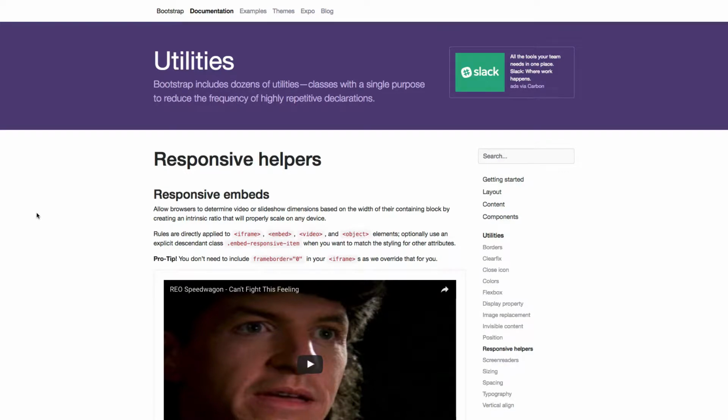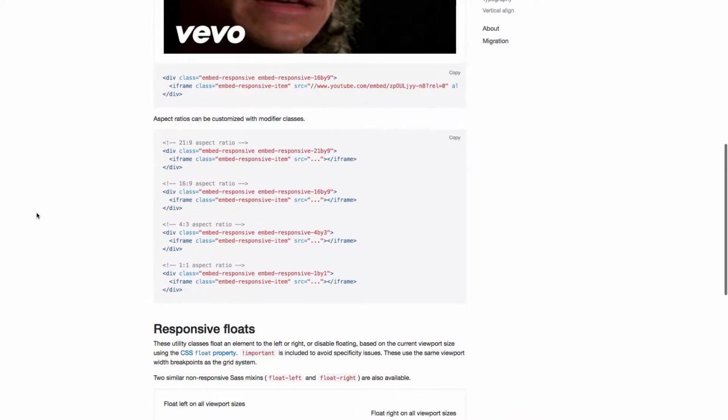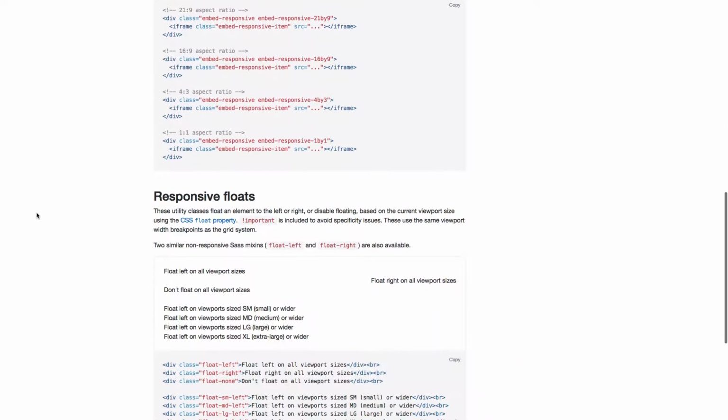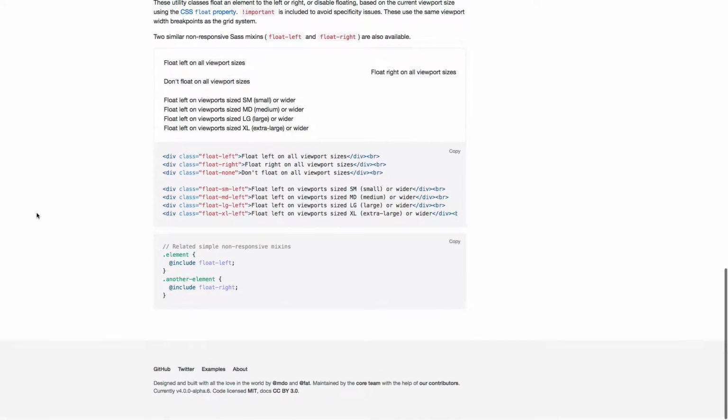In this lecture, we'll learn about the responsive helper utilities. With these utilities, you can preserve the intrinsic aspect ratio for embedded elements, iframes, embeds, videos, and objects, and control the floating of individual elements responsively.